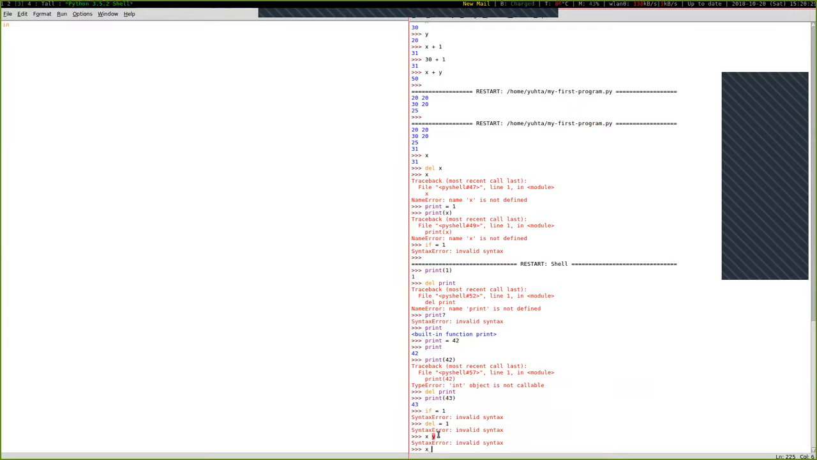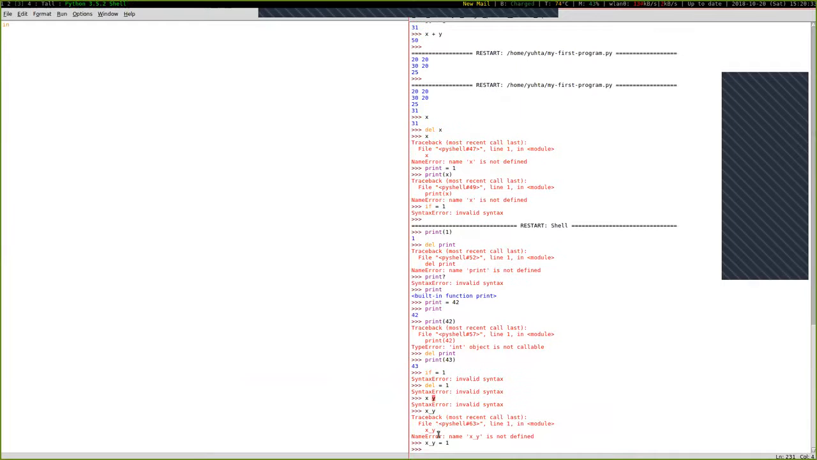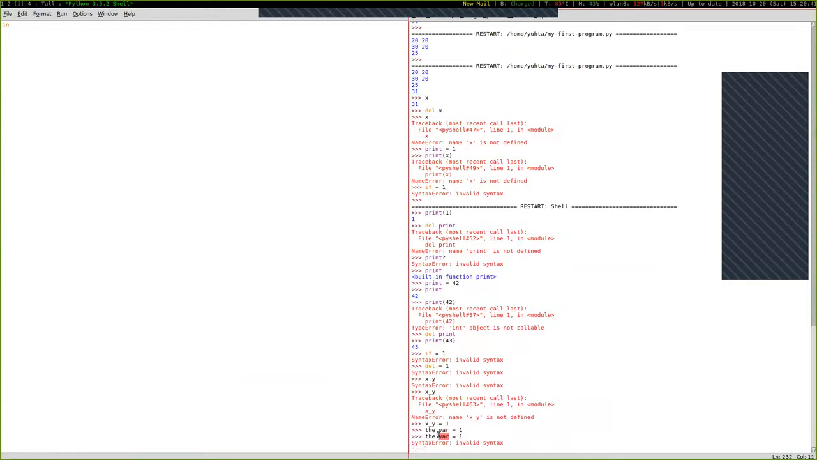So you can only have x, y. For now it's not defined, so let's say div var equals 1. If you use this, it will give you a syntax error, because you cannot use space; it will be recognized as two different things and give you an error. So you need to put an underscore between them.